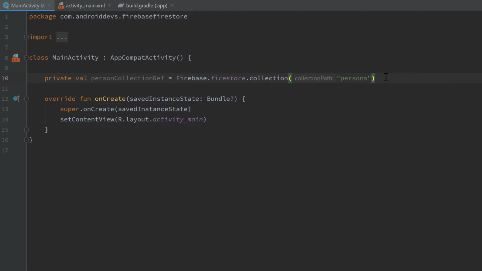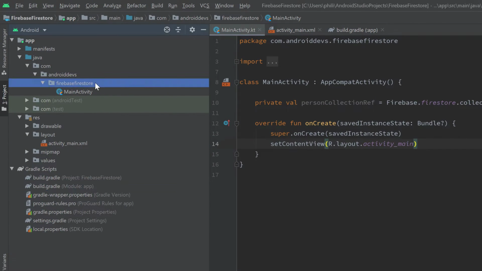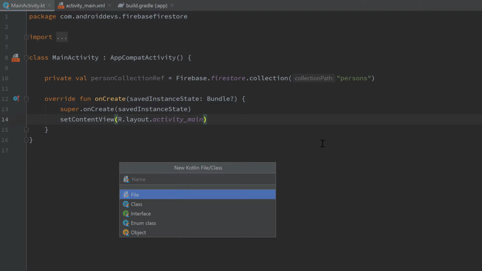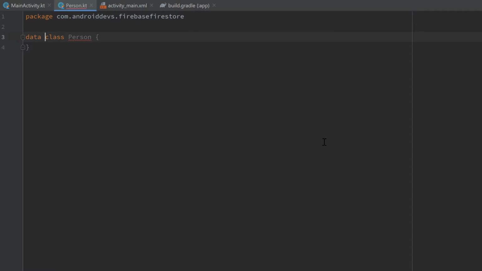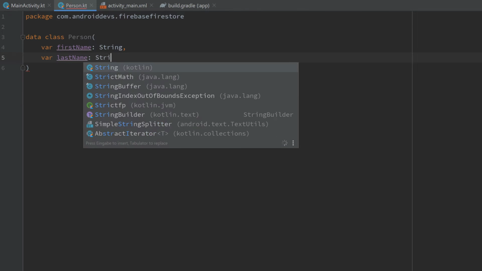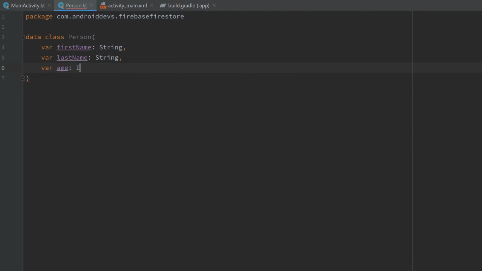And because we want to save persons into that collection, we also need to define how a person looks like. And for that, we need to create a data class. So let's create a new class, new Kotlin file class, select class here, and I will call it person. That will be a data class, as I said. We don't need those curly brackets. Just in the constructor, we just define how a person looks like. A person has a first name, which is a string. It has a last name, which is also a string, and it has an age, which is an integer. And that is everything we want to save for our person. Then we can go back to main activity.